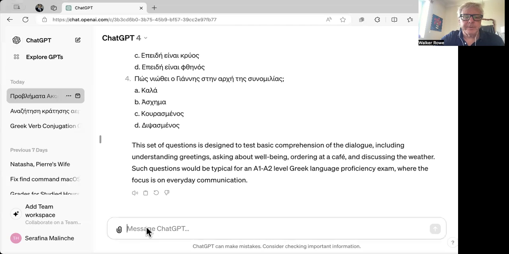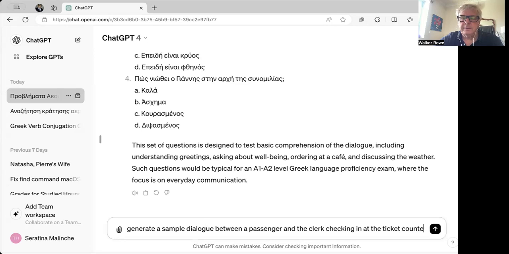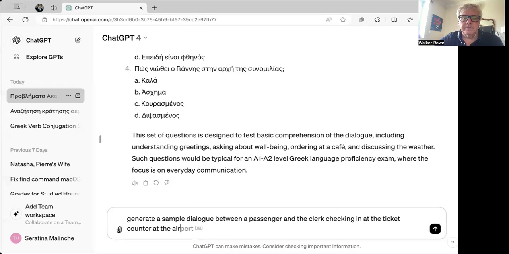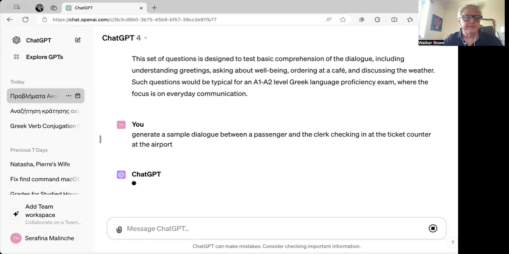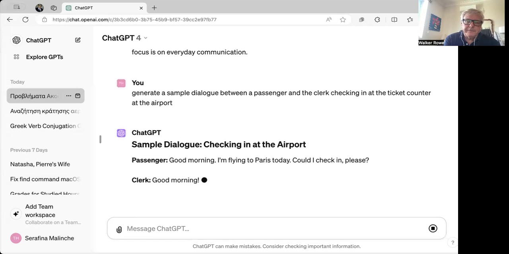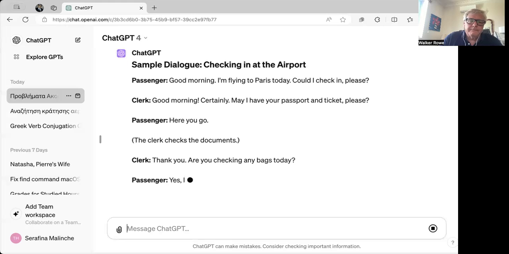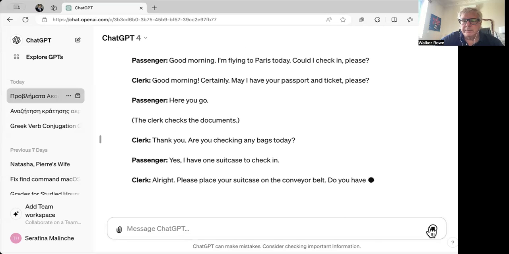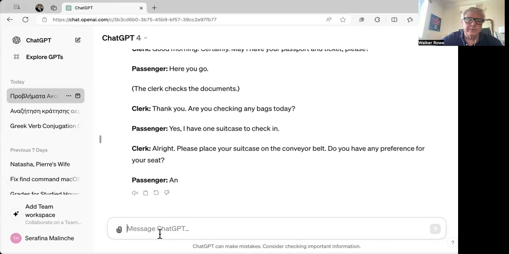Let's start with an example here. We'll say, generate a sample dialogue between a passenger and the clerk checking in at the ticket counter at the airport. So practice your dialogue for your next trip to Athens or Thessaloniki or Paphos. Oh, sorry. Press the stop button. I put it in the wrong language.